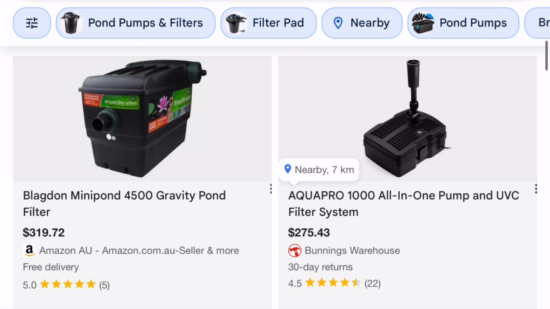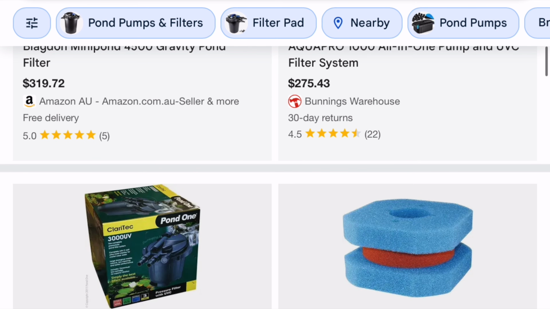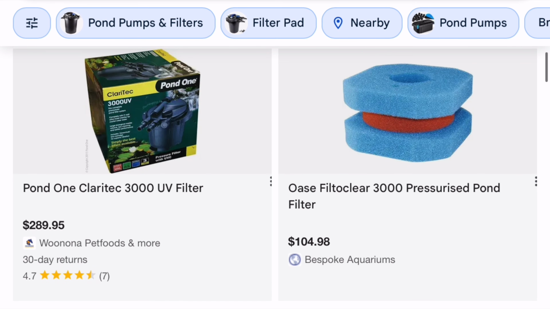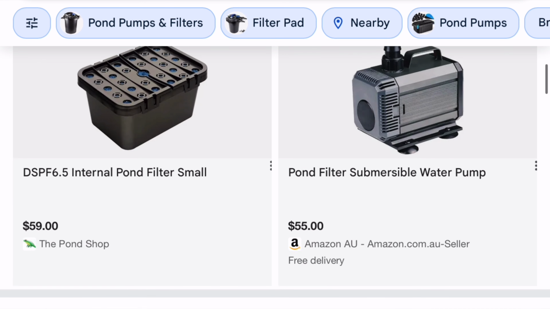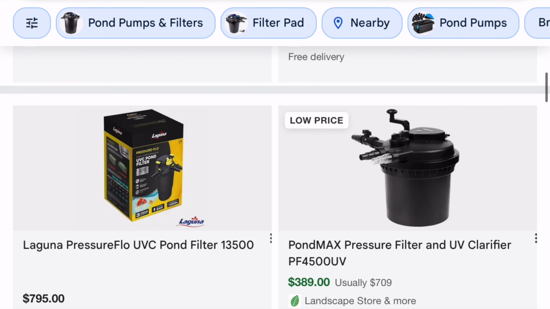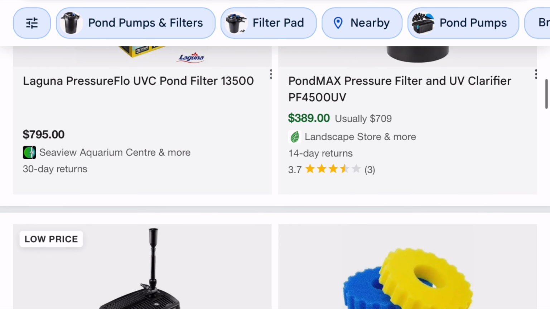And of course, you don't need to build your own filter. If you prefer, you can buy a ready-made filter. Just remember that you need to size it appropriately to your type of pond and the amount of livestock in the pond. The manufacturer will have guides.